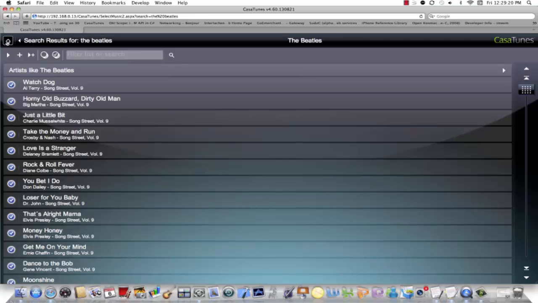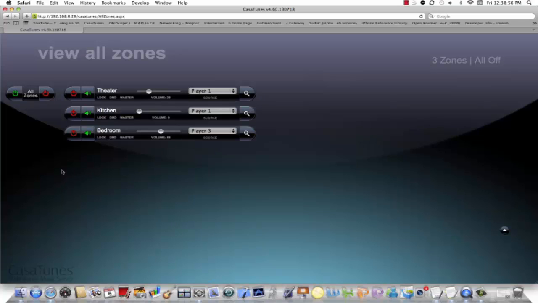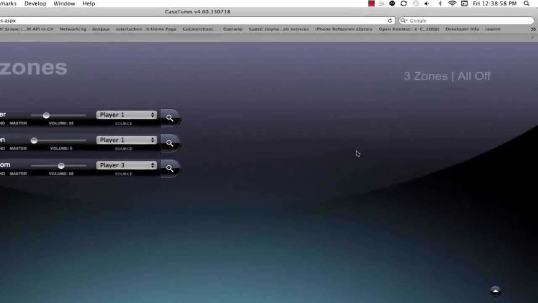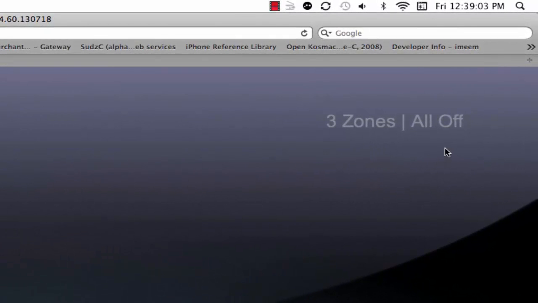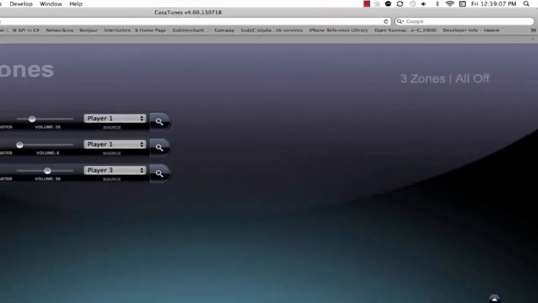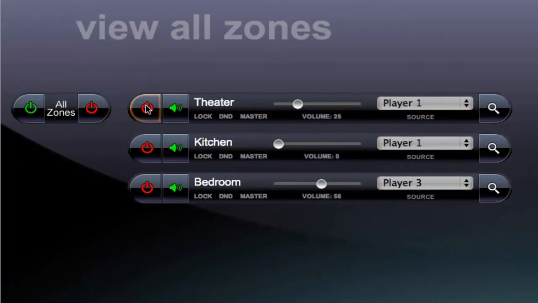To see a list of all your zones, go back to the View by Room page and click on the All Zones button. On the top right side, the total number of rooms and the number of rooms currently powered on will be displayed. From this page, several different settings for individual rooms or room groups can be adjusted.